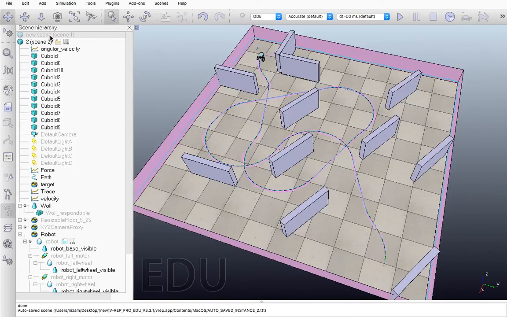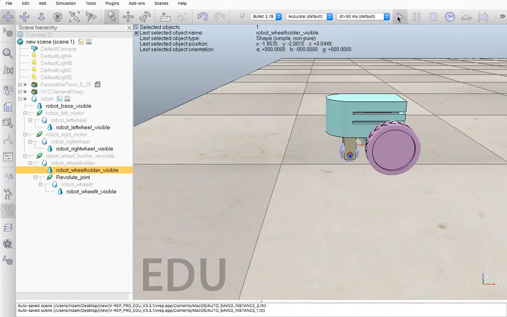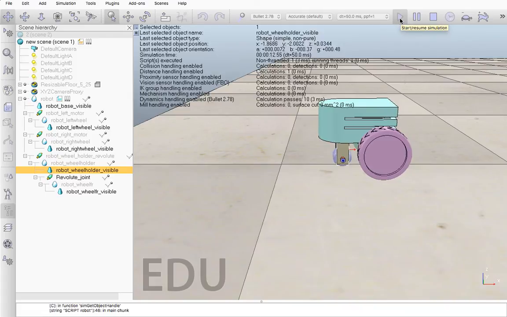how I designed this robot. For this, first I have taken each and every part. This part you can actually separate it. It's an STL file where you can see that this is a scene hierarchy which has visible base and the left wheel, right wheel, and this is a wheel holder and this is a front wheel. If I simulate it, you can see that the robot is moving slowly forward because I haven't given any actuation in this.